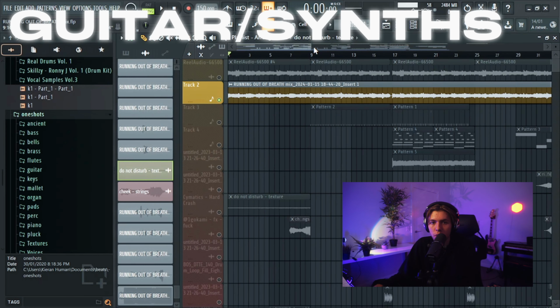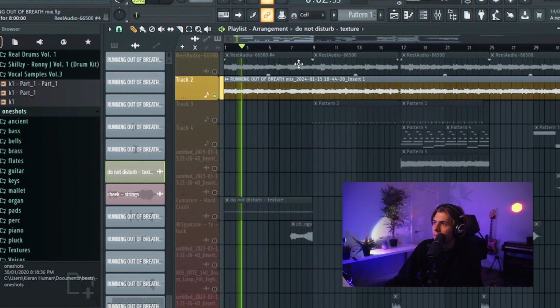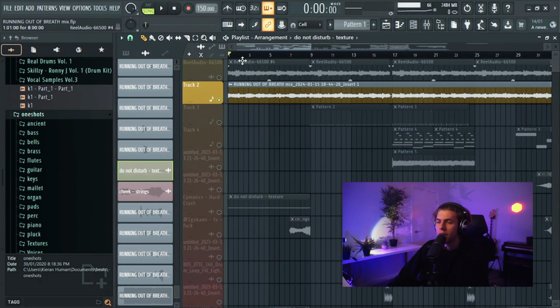So the first thing I started with on this song was this guitar loop. That's really what I based the whole song around. I just found this guitar loop and I was like, I need to make a song out of that.